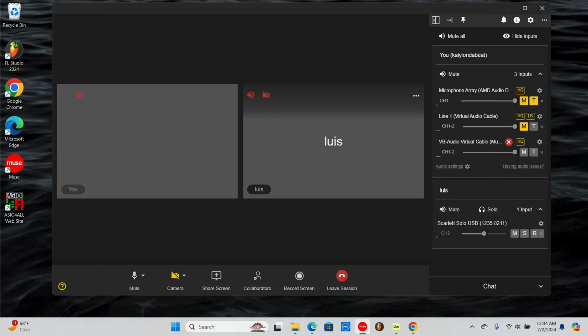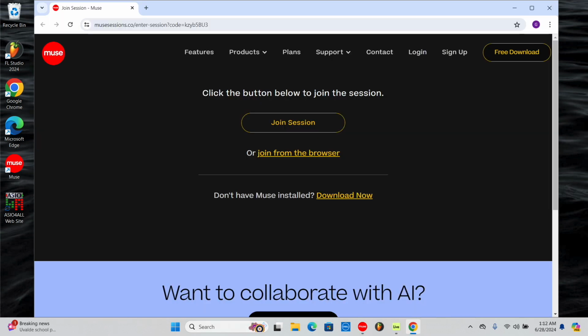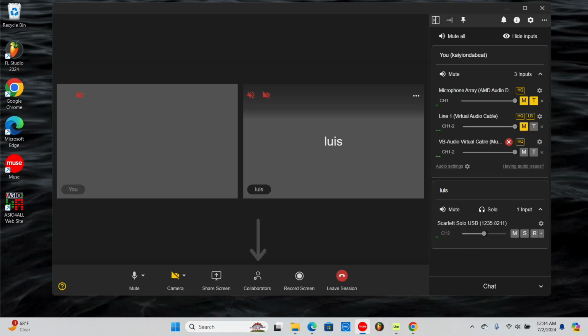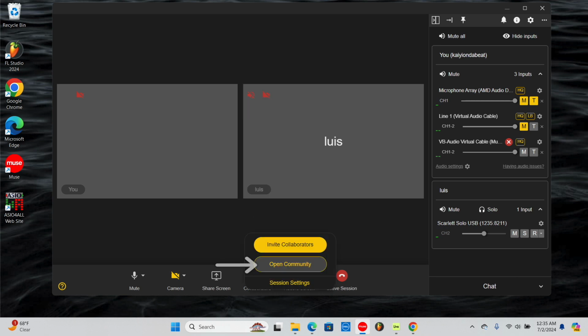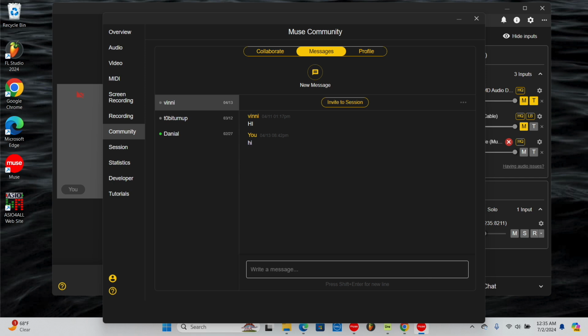With multiple users in a session, you can manage your collaborators by clicking on the 3 dots at the top right corner of a video screen and clicking Manage Collaborators. You can also invite guests to your sessions so they can listen to HQ audio without needing to download the app. During your session, you can also click on Collaborators, Open Community to browse through other musicians within the Muse community. You can search by genre, instrument, studio role, or username. Add them as a friend, send them a message, or invite them to your session directly in the Muse app.